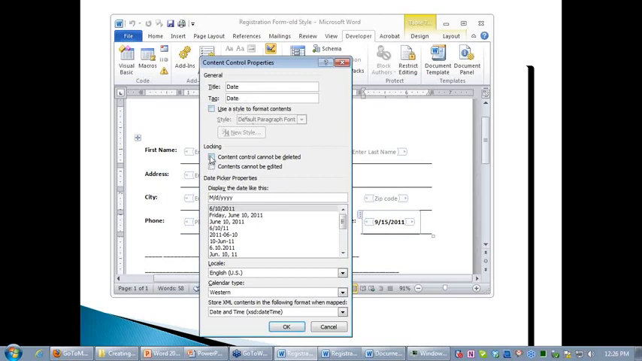Okay. Here, "Content control cannot be deleted." If you click on that, then a user cannot delete that control from your form. And if you select "Contents cannot be edited," then it's read only. With the date, you also have a format option to select from. There are several different formats you can select, date and time, and so on.